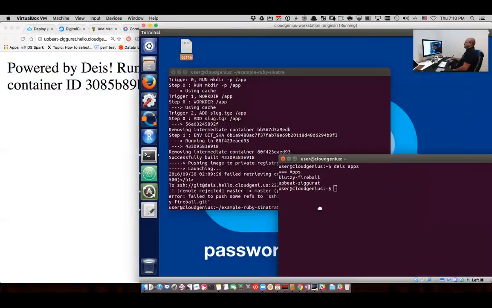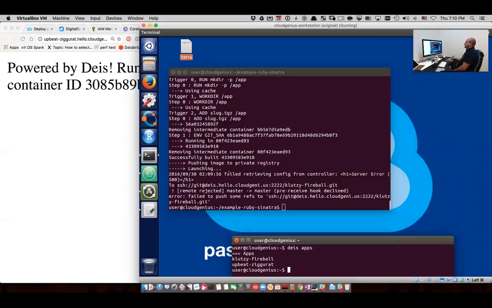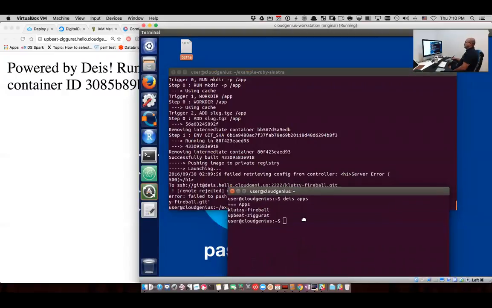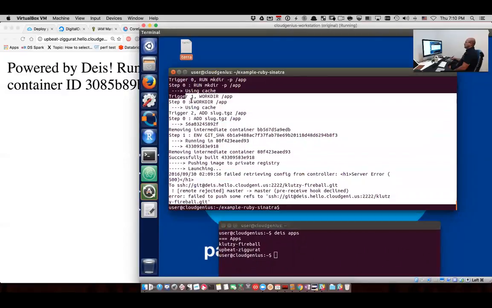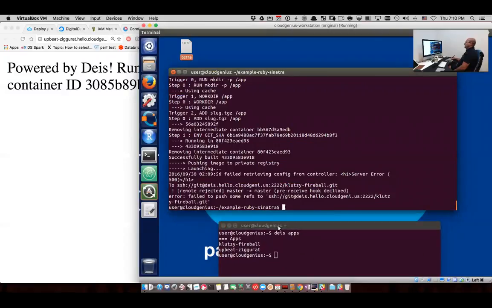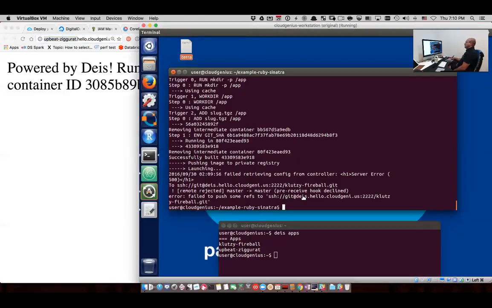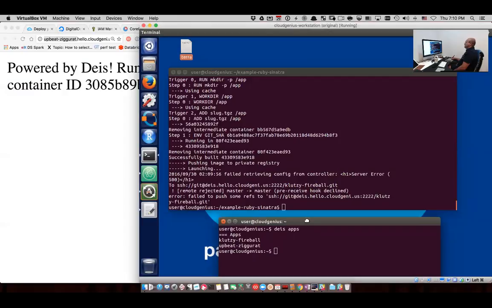So by the way, this thing failed. The pushing image to private registry and then launching failed to retrieve configuration from controller, server error happened. So something went wrong in this deployment on the CLUDZ firewall thing. And what I need to actually do now is to delete the CLUDZ firewall, because that's not really interesting to us. Right? This failed. The first time we did the upbeat ziggurat, it did not fail.